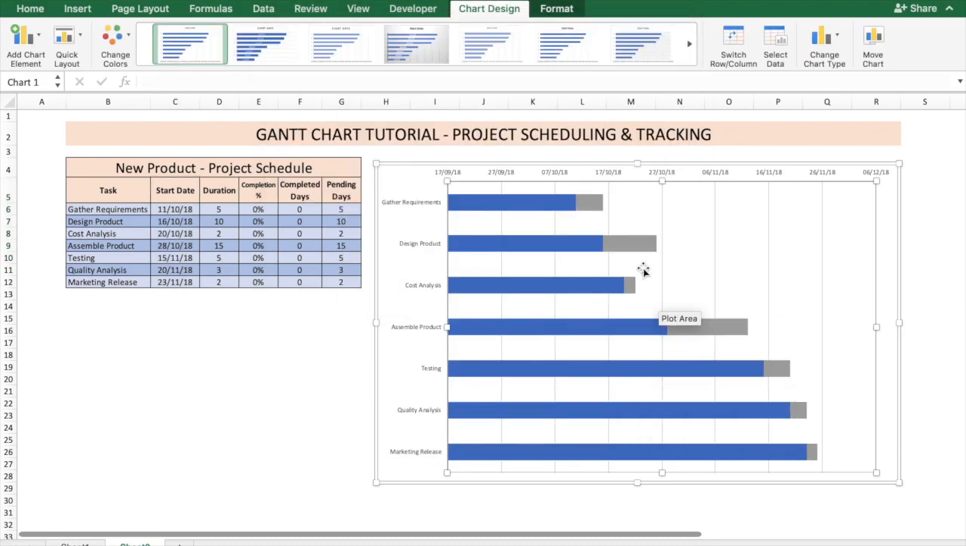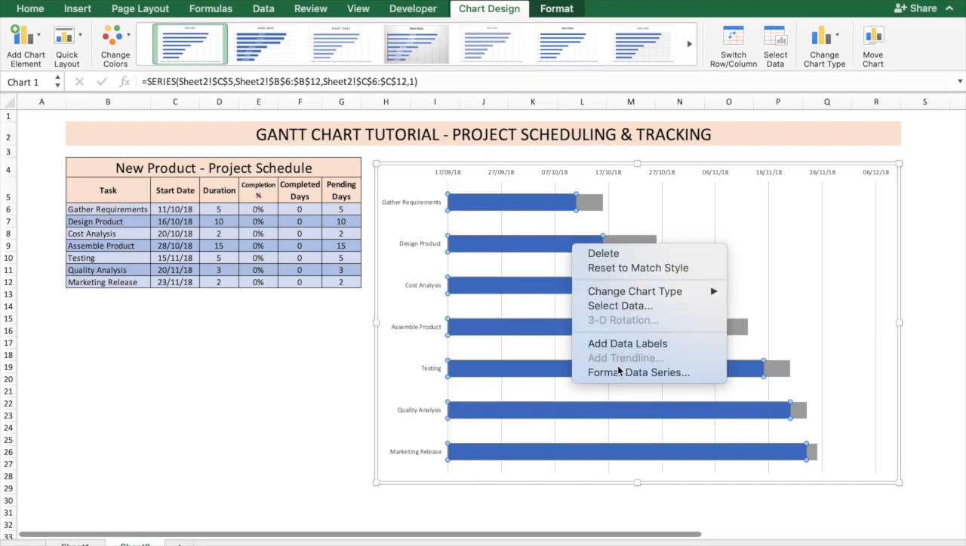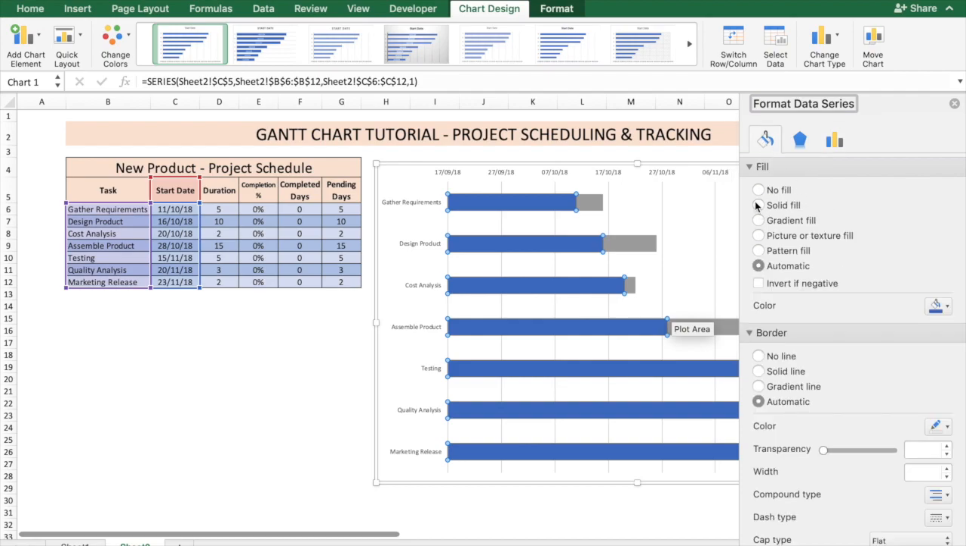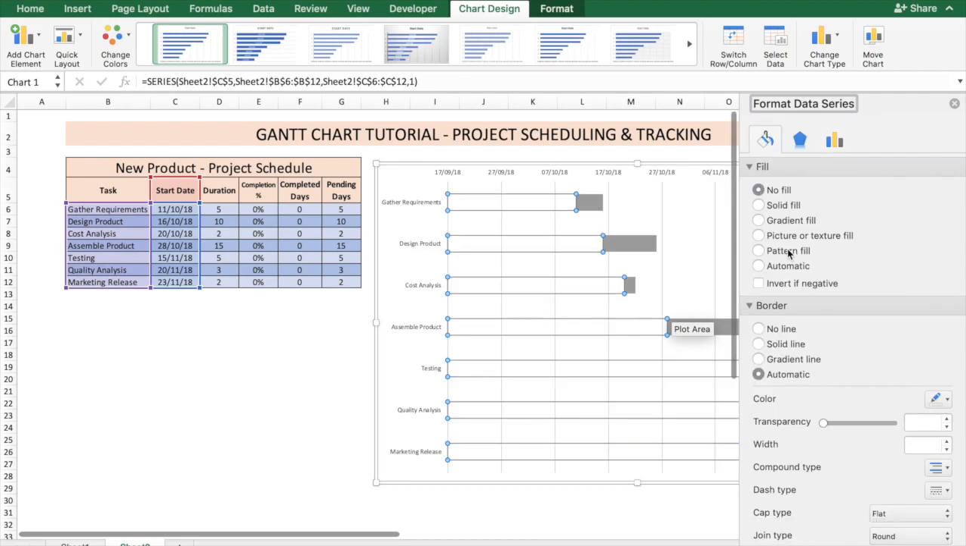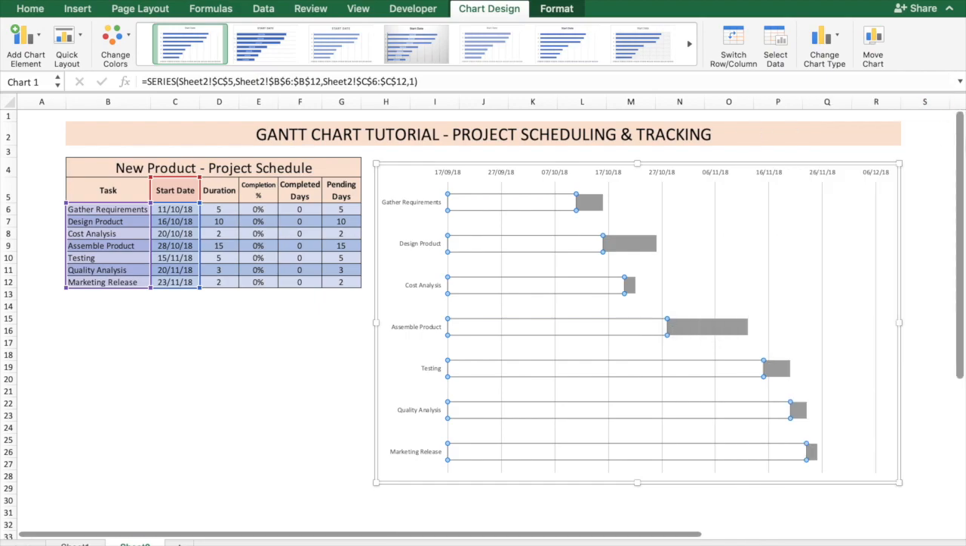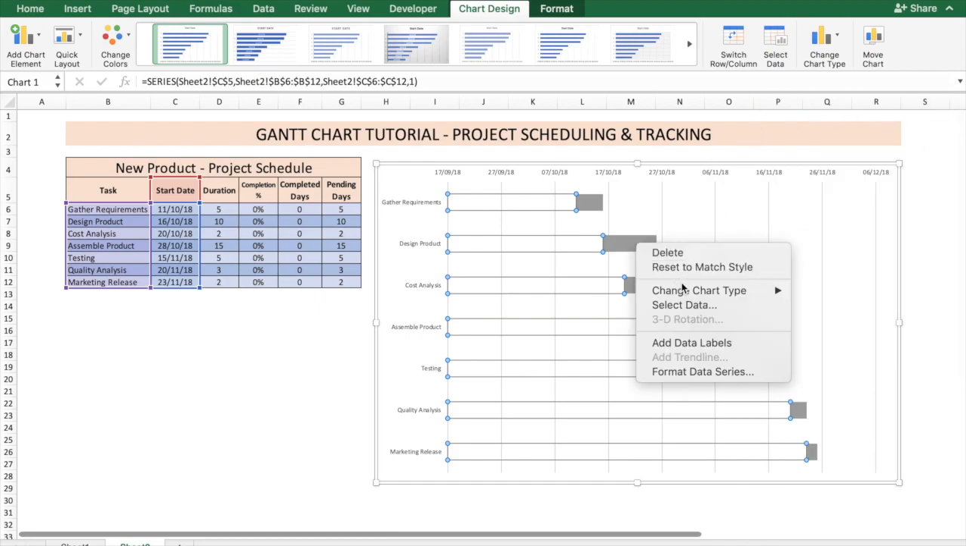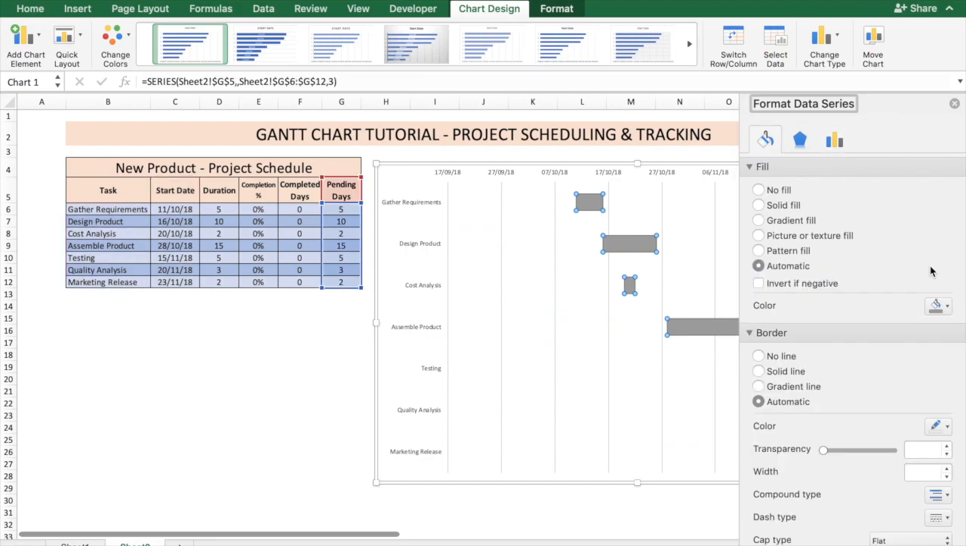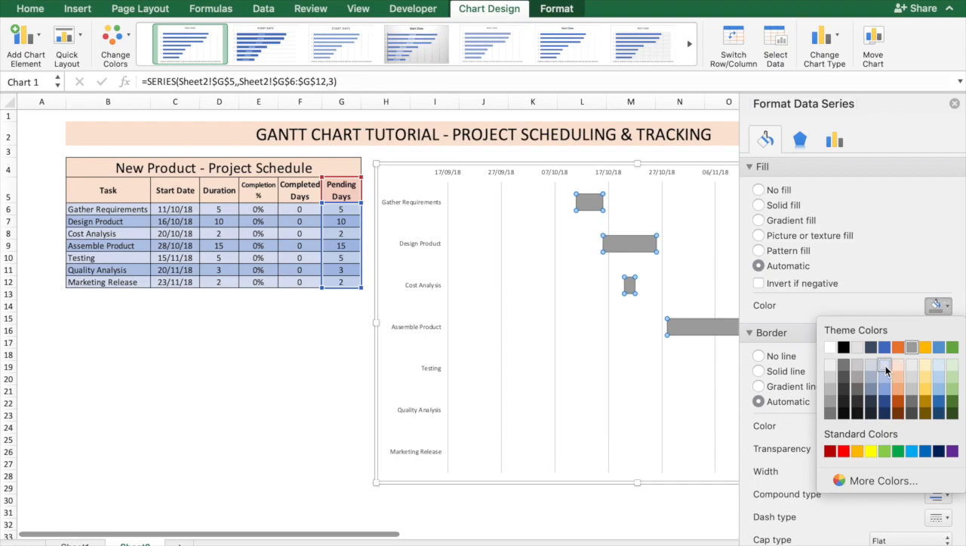And once you show this, the gray one represents the data of the pending days. Now we don't want to see the blue column, so let's just format this data series and put it as no fill. Let me just change the color of this one to say light blue.